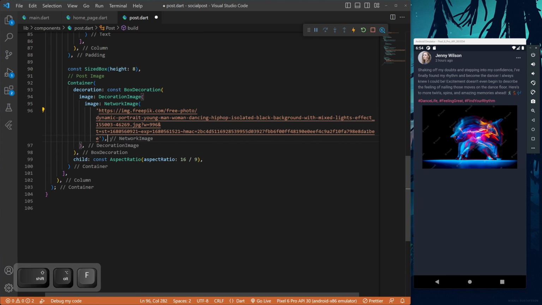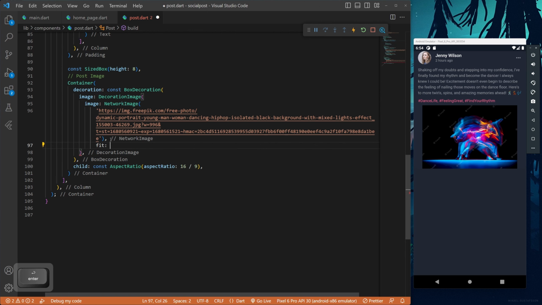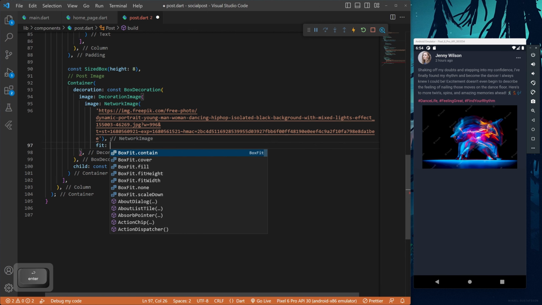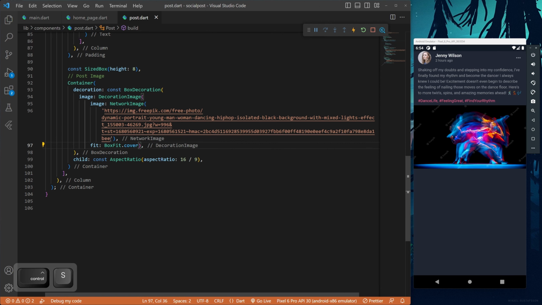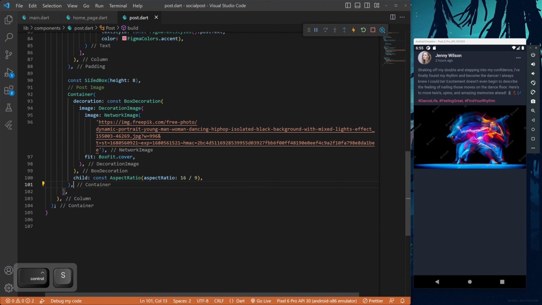It just needs to make sure that it's an aspect ratio of 16 by 9, which is how we did our design. Under our image, we want to give it our fit, and then the fit is going to be box fit cover. And what that's going to do is say, hey, stretch the entire width of the container, and we didn't give it anything, so it's going to stretch the entire way. So our container is done for our image, our post image. We are almost done with our design.